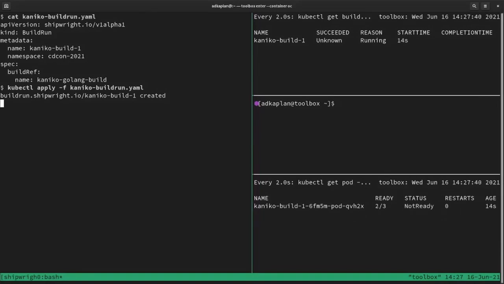Below that, you can see that we have a pod. The pod status is currently not ready, but clearly something is going on here. The question is, how did this happen? How did Shipwright transform the build run, build, and build strategy objects into the pod that you see in front of you?